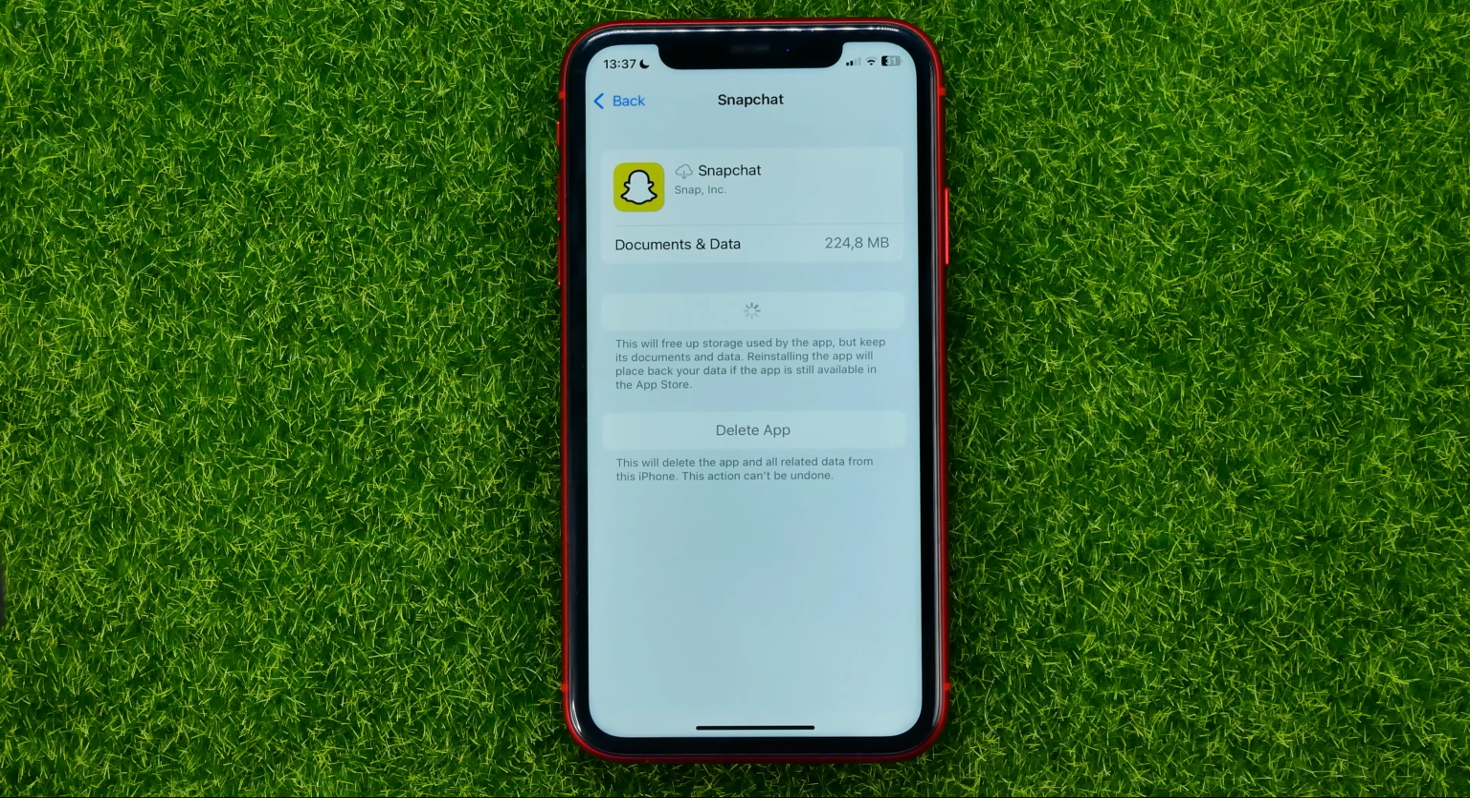If you are on Android device, you can just clear Snapchat app cache.